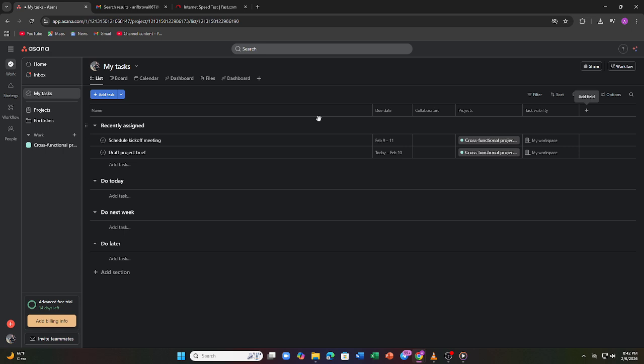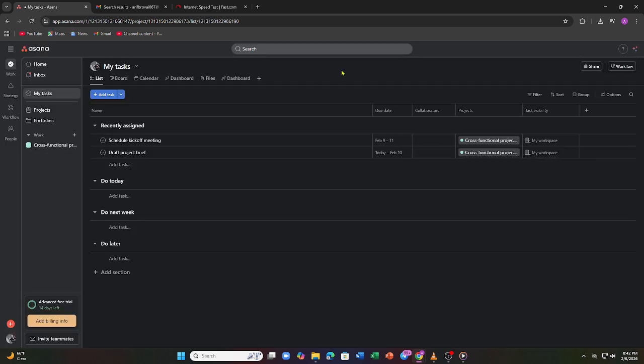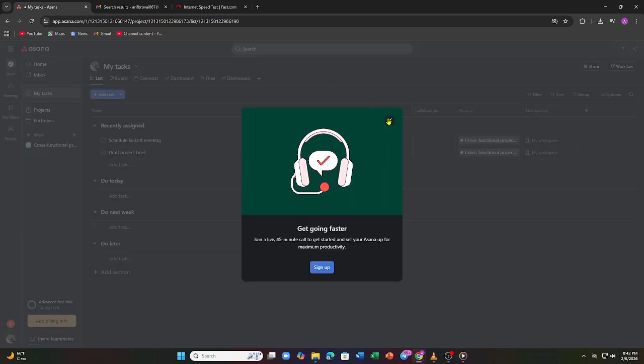Step 5, check browser cache and cookies. Outdated cache can prevent tasks from displaying. Clearing cache often fixes the issue.